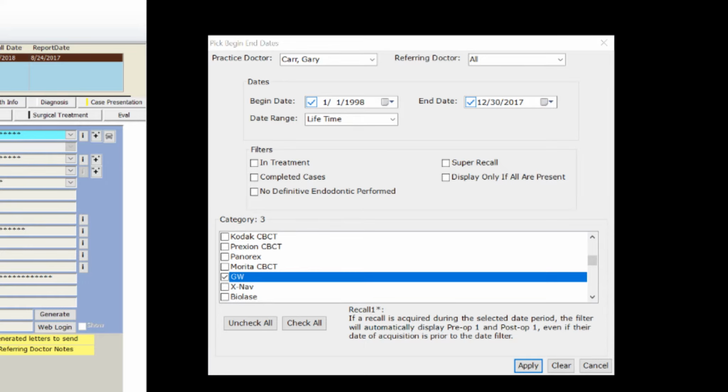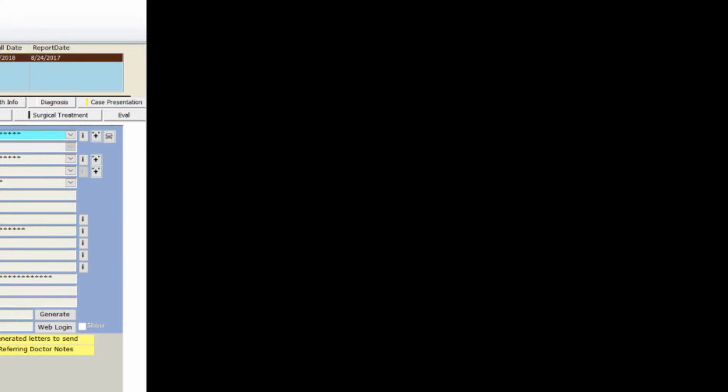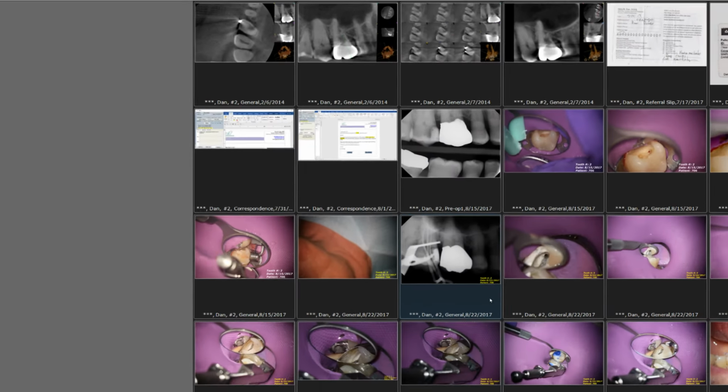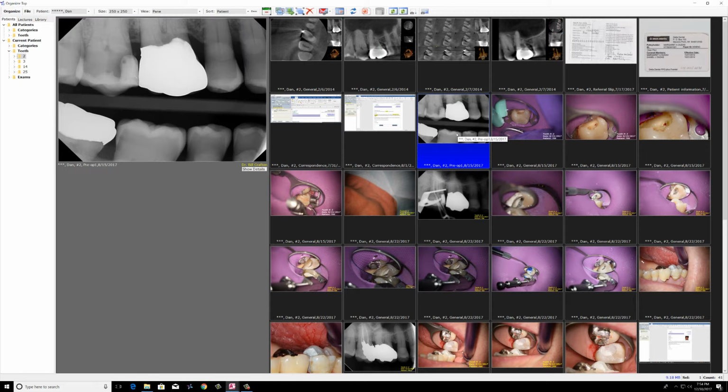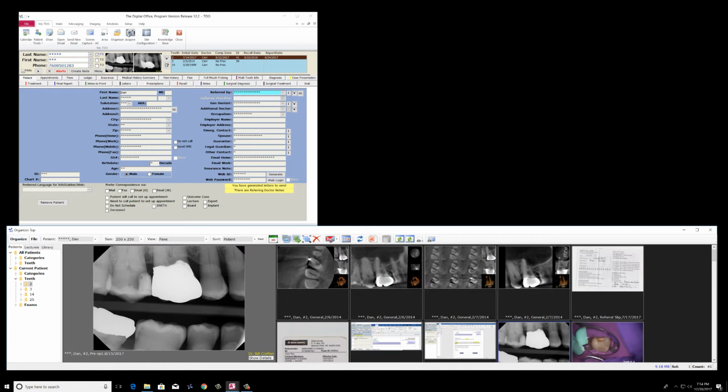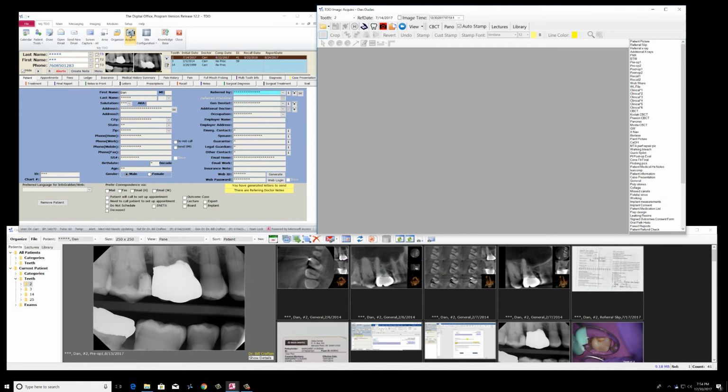So to give an example, let me double click on the image organizer on this particular case. I'll clear this. For example, let's say this case comes in and I know that I'm going to be doing an amalgam core. So let's create a category of amalgam cores. The way you do that, you can do it when you acquire. For example, let's go ahead and do it through acquire.